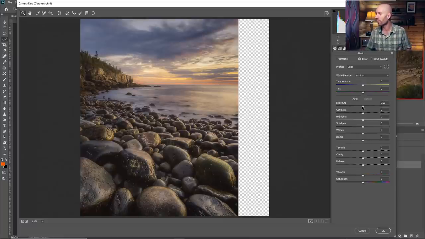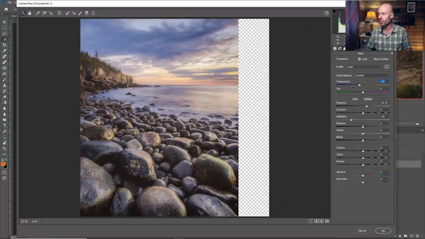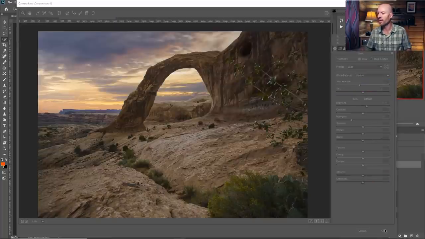So this one I wanted to brighten it up. Make sure I don't blow out any highlights, there we go. And I also need to cool it down, right? So that it matches more the blue tones in the sky from the Corona Arch photo. So let's just start there and see what happens.